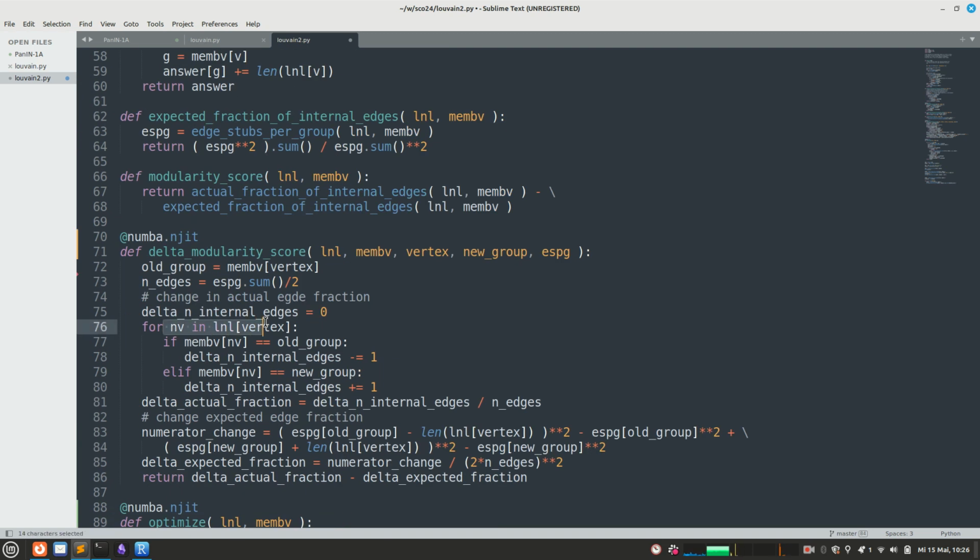I go through all the neighbors of the vertex, and whenever I see the neighbor was in the old group, I say this is now an edge which I lose, which is no longer internal. And if the neighbor is in the new group, it's an edge I gain, so this is now internal. This is why I go through all the neighbors of the vertex to be moved and calculate how much it changes. And the fraction changes by this delta divided by the total number of edges.